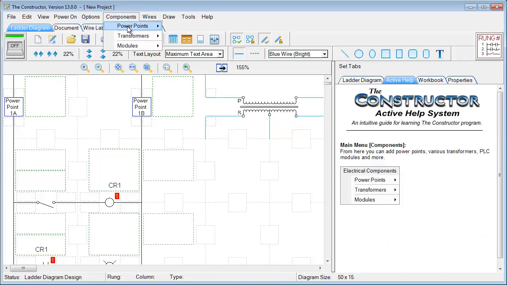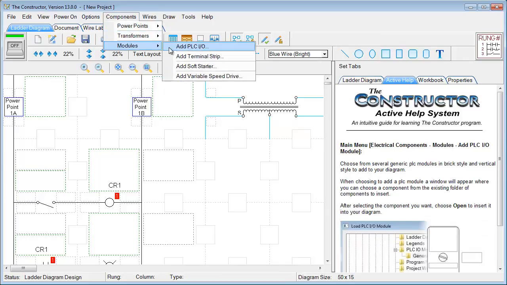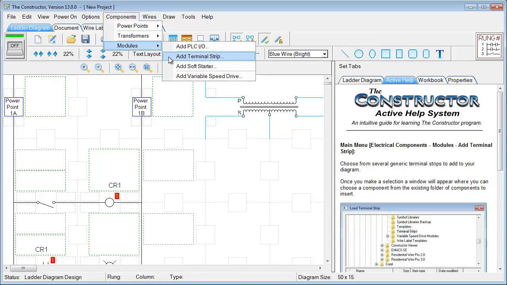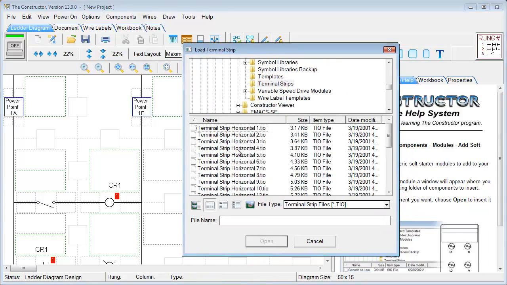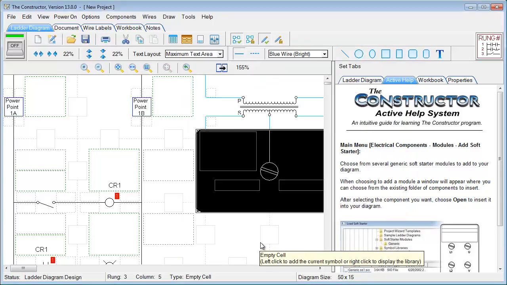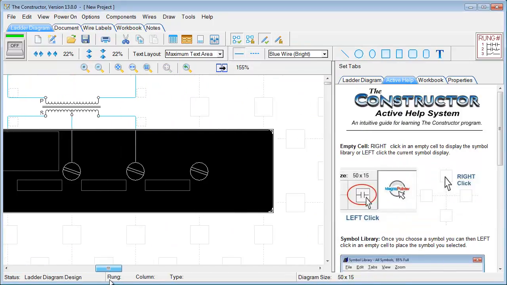We have modules such as generic PLC-IO modules and terminal strips. So if we just choose to add a terminal strip, we can just click on, let's say, this 3 terminal. And it'll be displayed in here, and that will be there for your use as well.